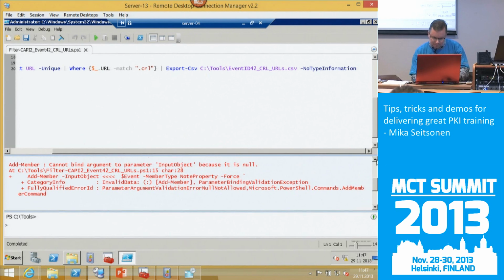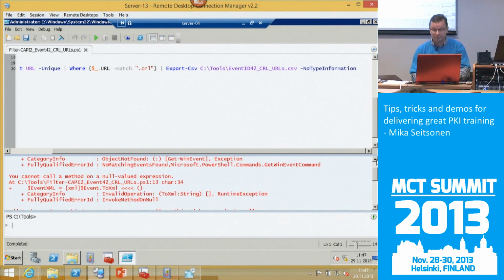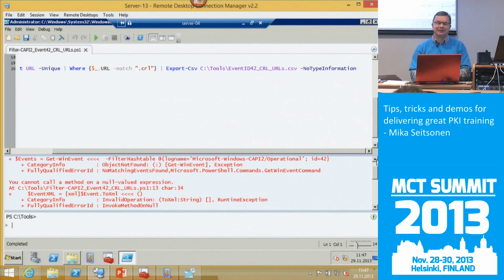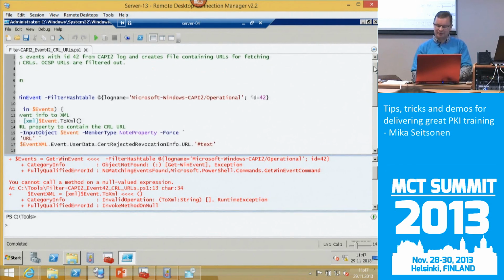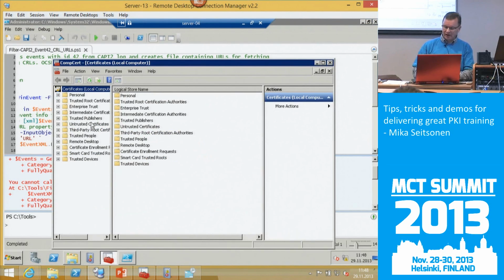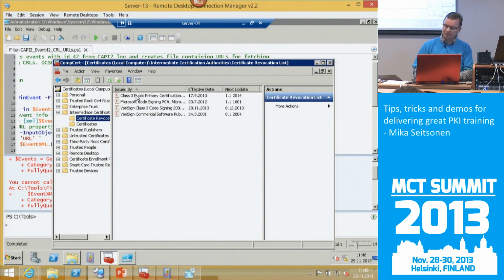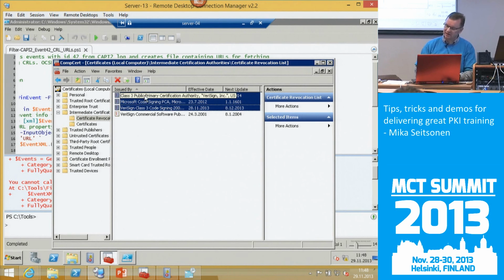What does it say? One thing, I can clear the log. So there is no longer the CSV, but you can try this out later on your own environment, and then you will get this one CSV file with all the URLs. Of course, you can't download the URLs from the same offline machine, so you have to take the file to another machine and use another script there. But now what has happened is that with that one starter script, we have imported these three CRLs into the intermediate certificate store, into the certificate revocation list folder.